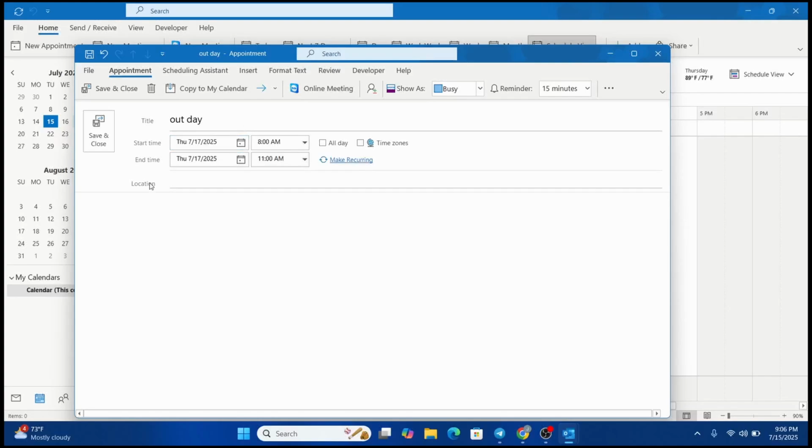After that, you can set up your location as well if you would like, and you can select busy, out of office. This option right here, this one right here is out of office. You can select it.